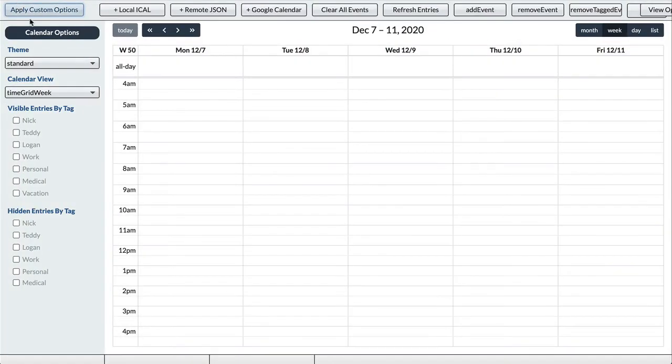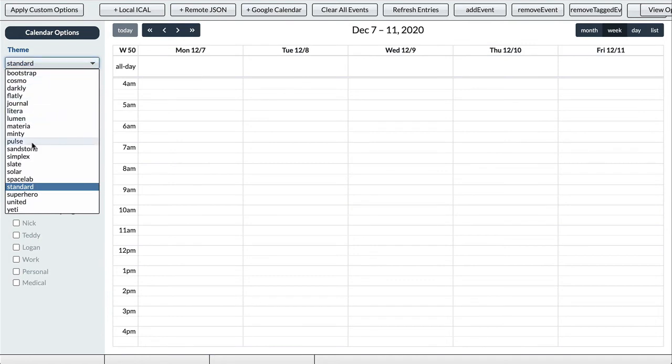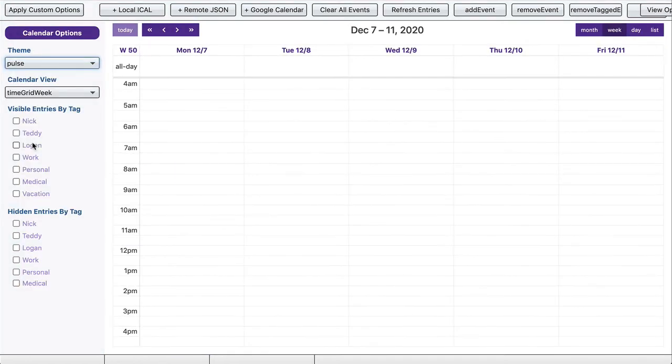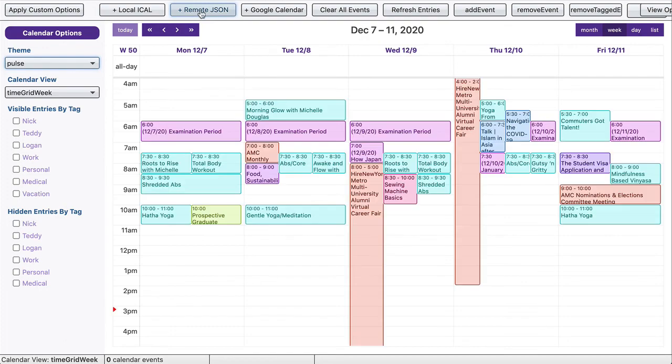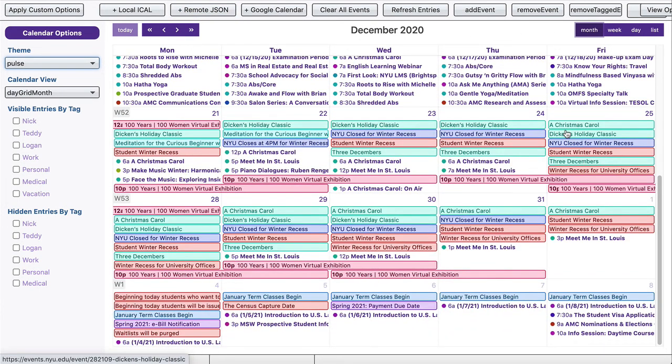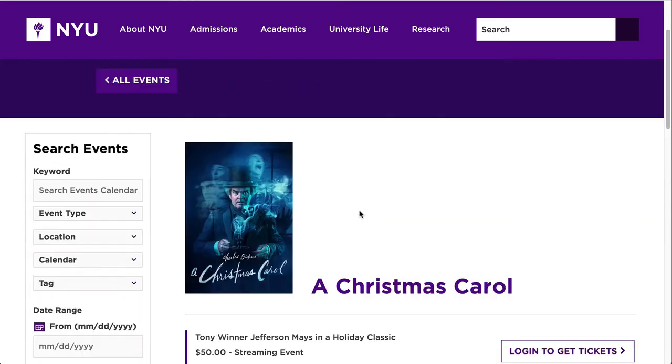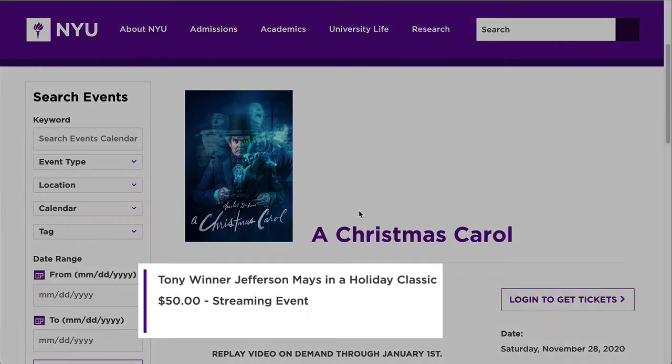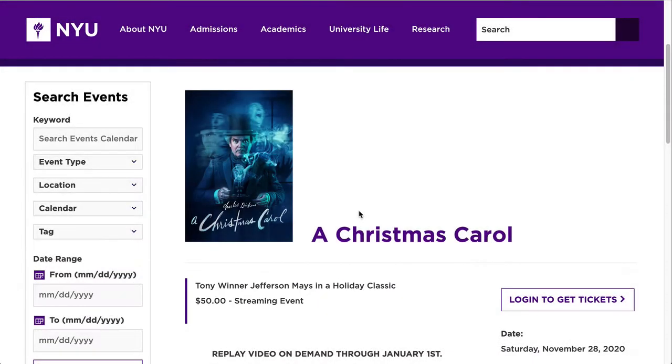This last demo shows another way to fill up a calendar with entries. In this case, we're adding entries from a BBJSP web service that scrapes entries from the New York University's public calendar. It looks like they have several entries dealing with streaming Charles Dickens' A Christmas Carol. We can alt-click on the entry to open up the NYU event page, which shows that it features Tony winner Jefferson Mays and costs $50 to stream the event.